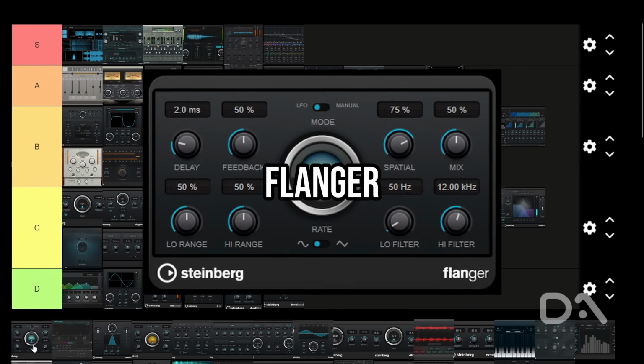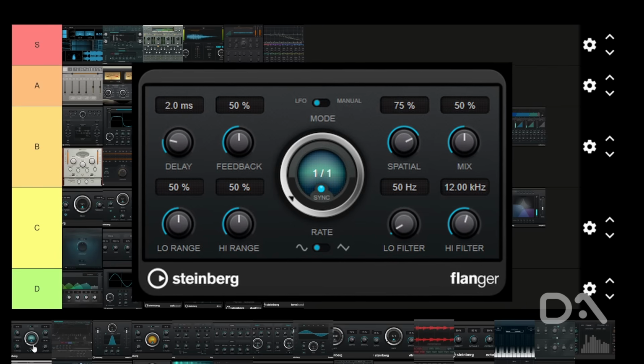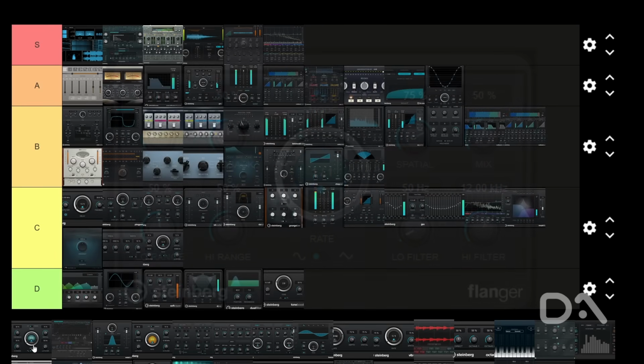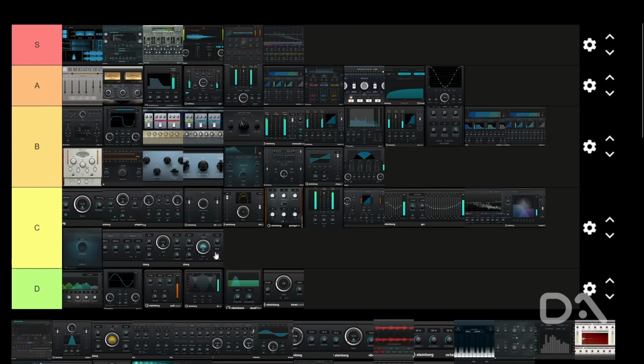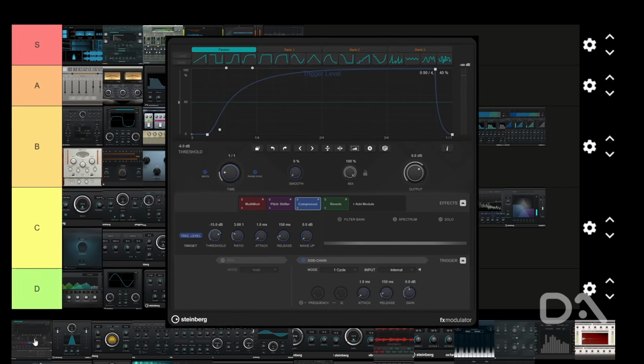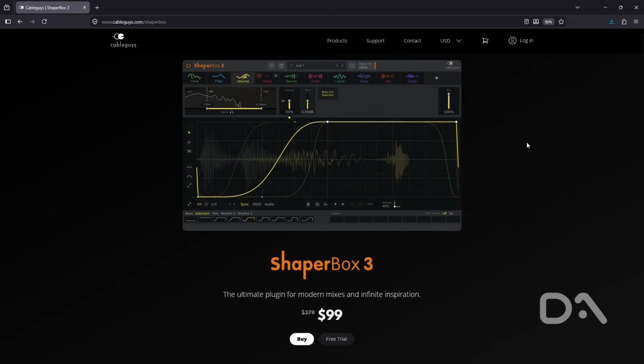The Flanger. This one is from the SX era. Classic flanging, which is a delayed copy of the signal with a shifting delay time with added stereo enhancement. It's a C tier. The FX Modulator, introduced in Cubase 12, it's Steinberg's take on Cable Guy's Shaper Box.